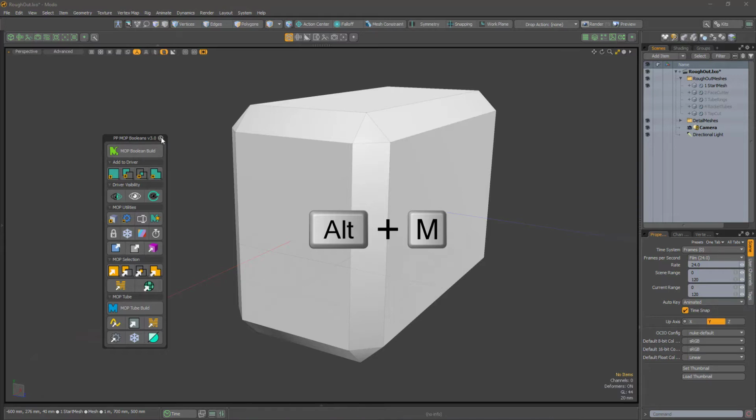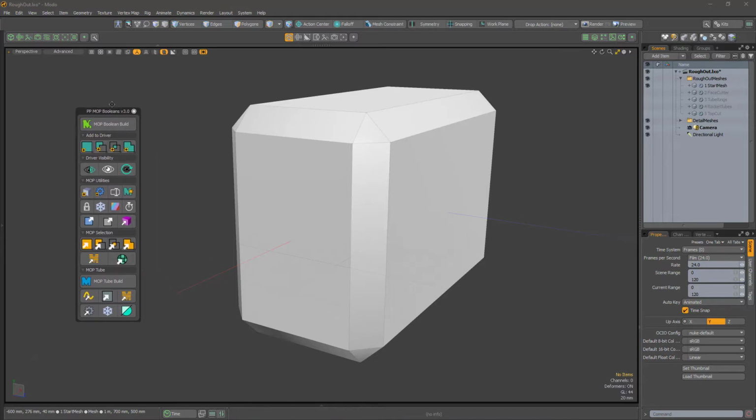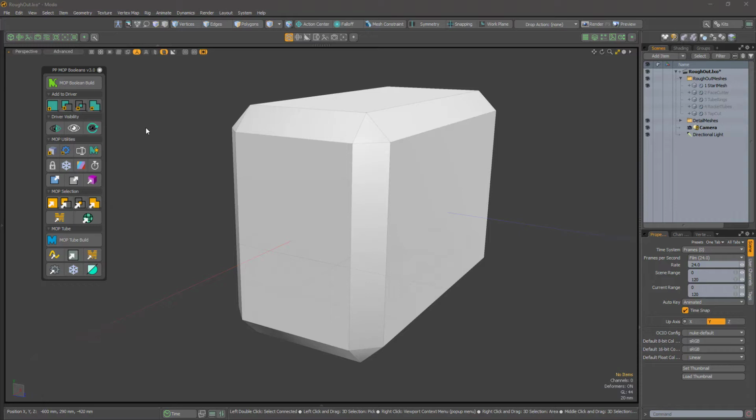And next, pin it, because we're going to be using it a lot. It's worth pointing out at the outset that if you are ever unsure what a button does, the kit has excellent tooltips.